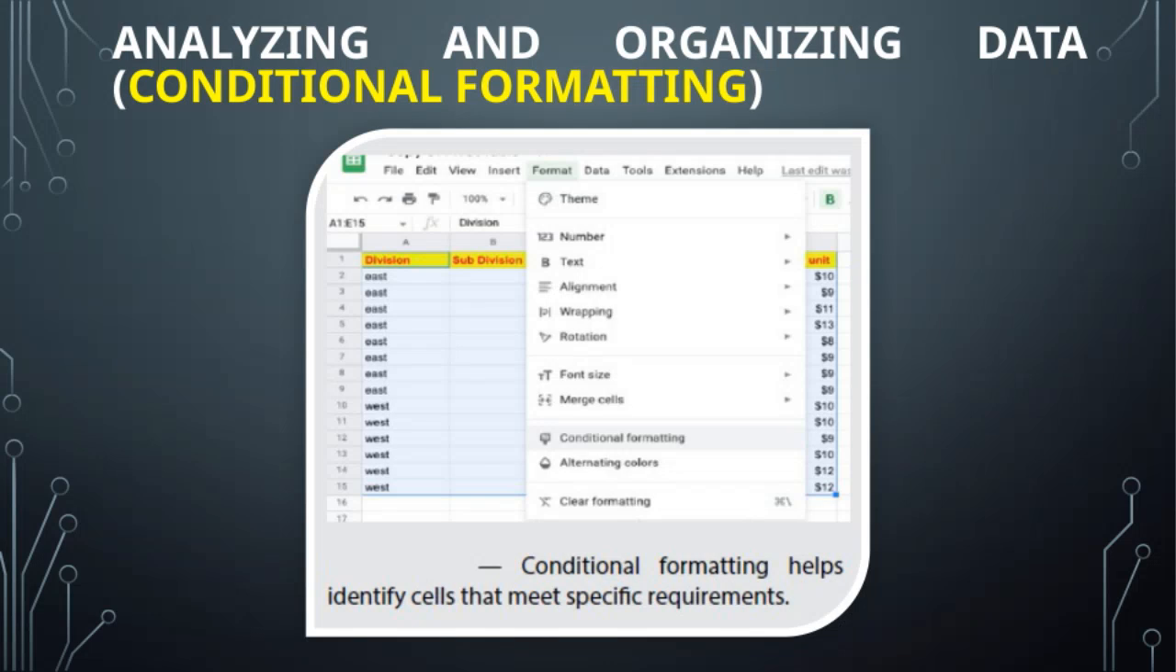Now, let's move on to analyzing and organizing data using conditional formatting. This is a powerful tool that helps us quickly identify patterns, trends, and outliers in our data sets. By applying specific formatting rules, we can make important information stand out visually, making it easier to interpret and analyze. Conditional formatting is especially useful when we're working with large amounts of data because it saves us time and enhances our ability to spot key insights.